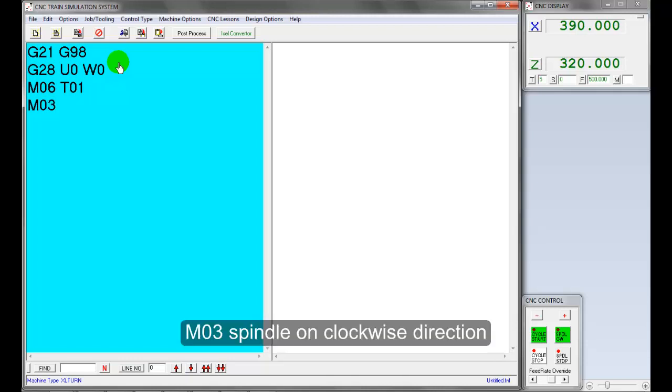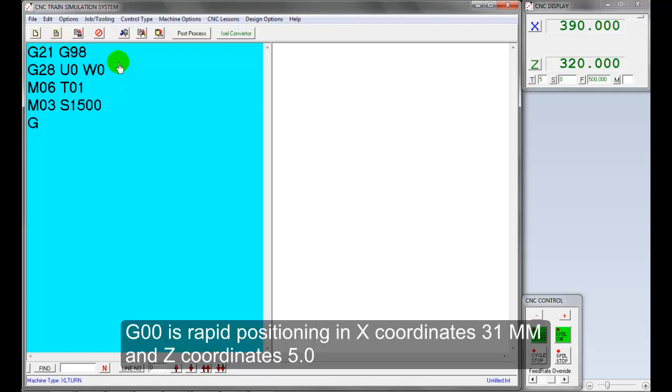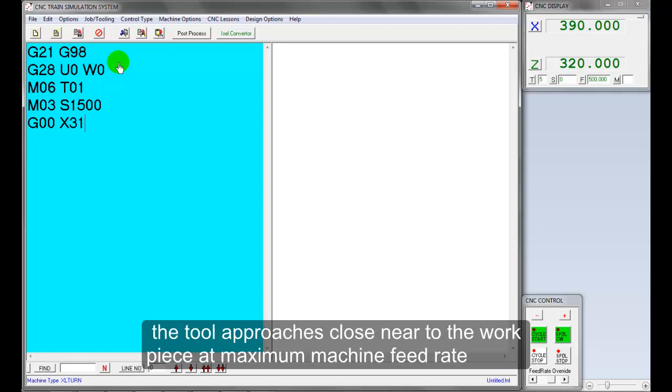M03 spindle on clockwise direction. 1500 is spindle speed in RPM. G00 is rapid positioning in x coordinates 31 mm and z coordinates 5.0. The tool approaches close, near to the workpiece at maximum machine feed rate.